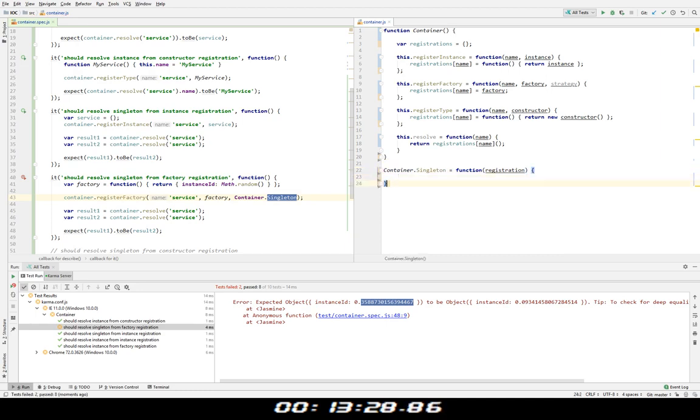And the singleton strategy will look something like this. It will have the resolve method. And what it will do is, if it already resolved the instance, it will return the instance. And I need to declare the instance variable here. Otherwise, I can just call the registration directly. My registrations are all factory functions, and return the instance after this.